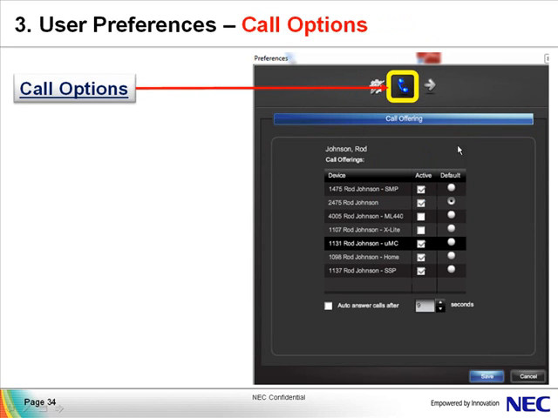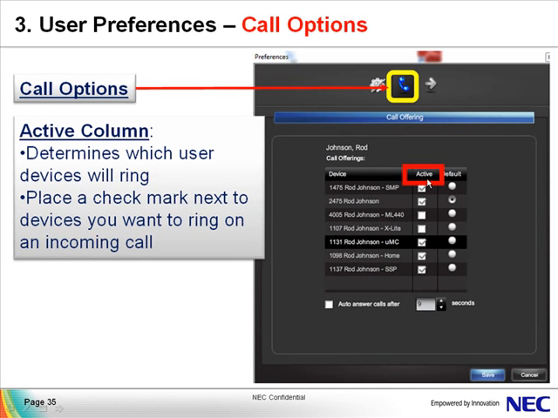So again, we can set up our call offerings. We've already gone through this, and we want to set the active devices. And depending upon how your administrator has labeled your various devices, you'll get more indication. So we place a check mark by the phones we want to ring, and we select the default device for making calls and receiving calls if we do not choose the device from which to make the call or receive the call.